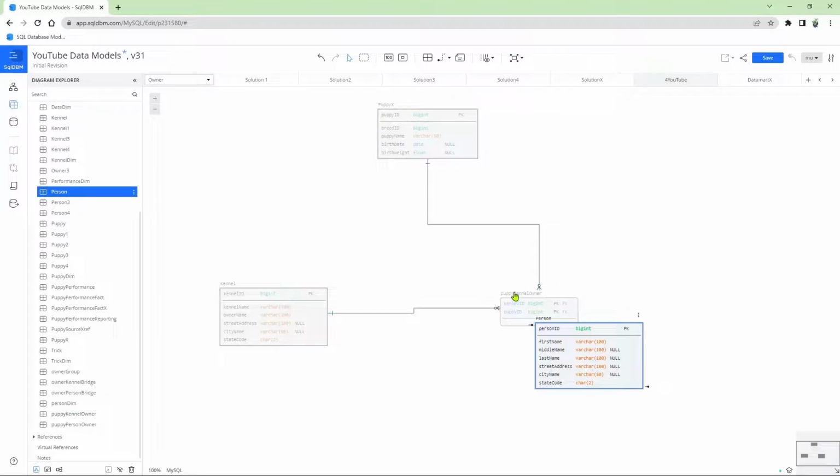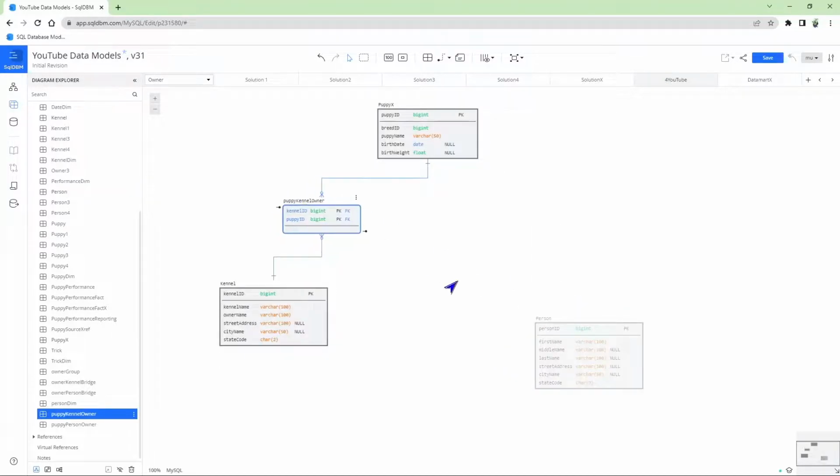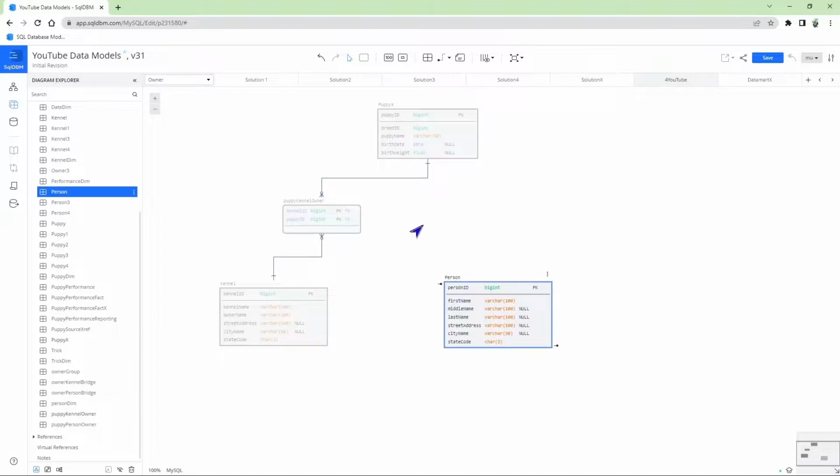There it is. Came into the middle. And we've defined it simply as being the intersection between puppy and kennel. It has the kennel ID and the puppy ID. This strictly is used to define the relationship between the two. So if I have a kennel, I can go find the puppies that it owns. If I have a puppy, I can go find the kennels that own it.